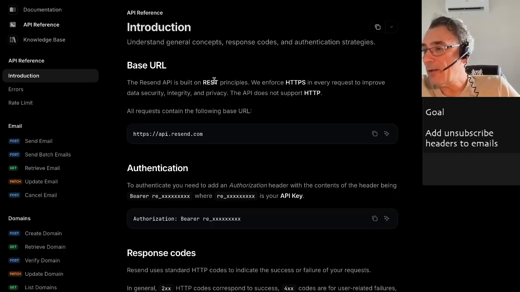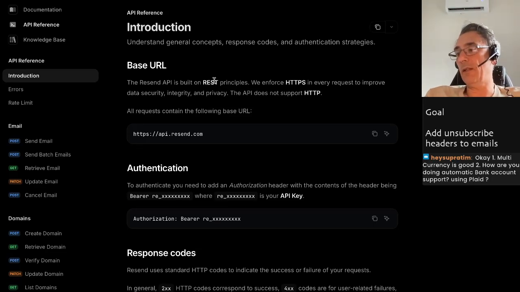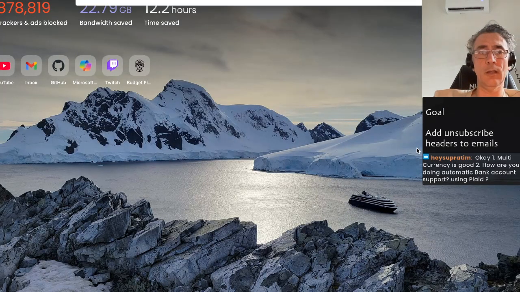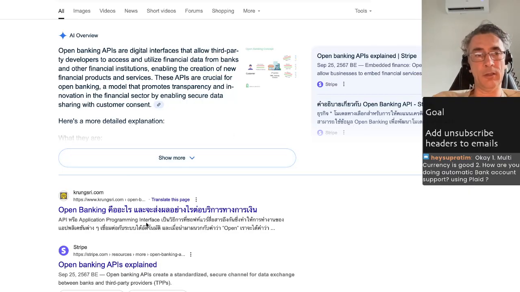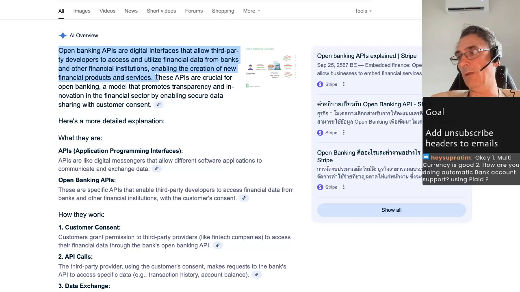Multi-currency, but that's good. How are you doing the bank? No, I'm not doing any automatic check yet to bank accounts. Also, that would be different for different countries as well. And most probably, I know that there is the Open Banking API. It's something to think about later, if this has any traction at all. The Open Banking API is an interface that allows third-party developers to access and utilize financial data from banks and other institutions. I can look into that, but only after it's launched.